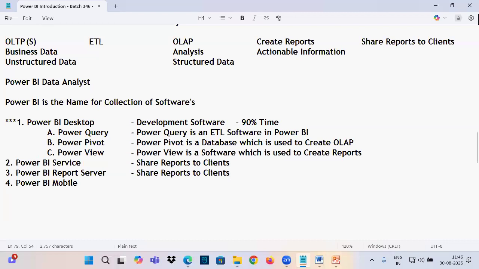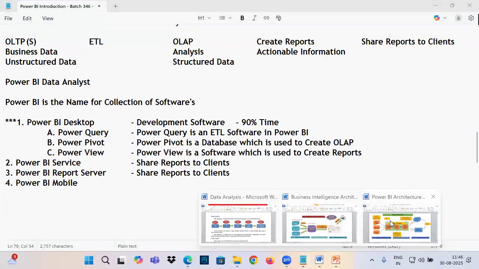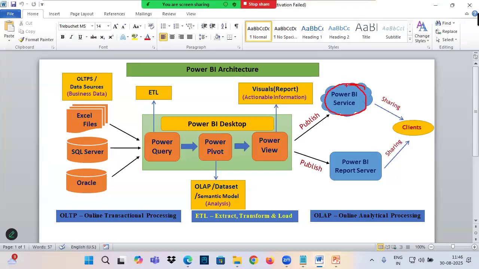Now you need to get one question here. To do ETL, I have only Power Query. To create the OLAP database, I have only Power Pivot. To create reports, you have only Power View. But to share the reports with the clients, why is there Power BI Service and Power BI Report Server? Two softwares are there. Why not only one? No company will use both of them. A company will use either Power BI Service or Power BI Report Server.